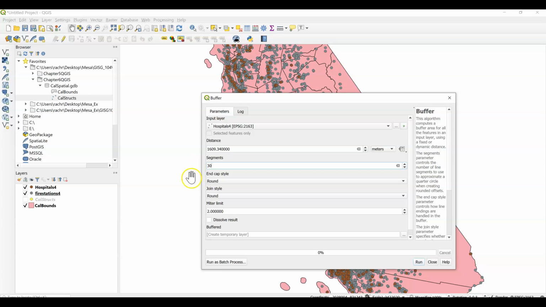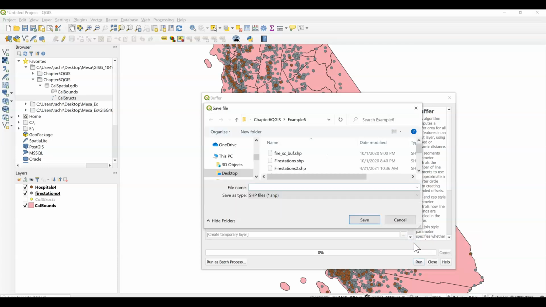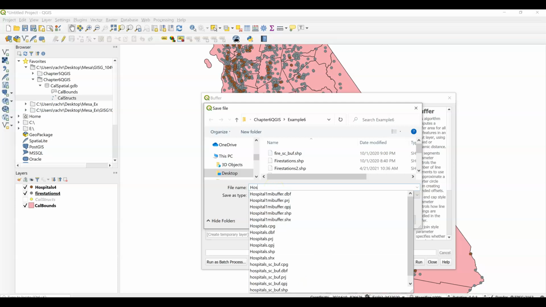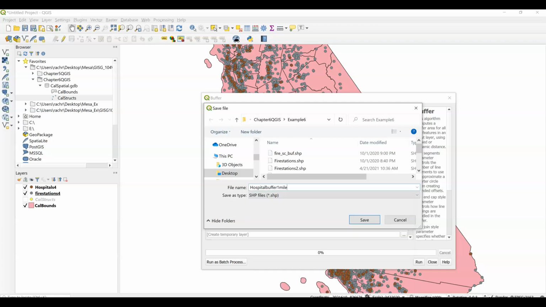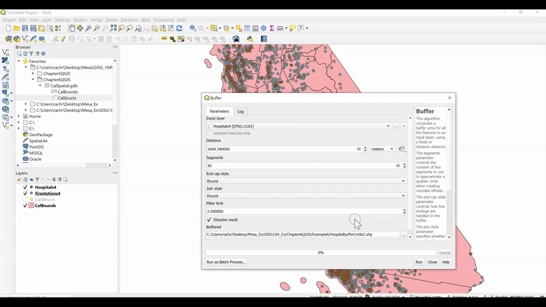Place a check mark next to the box Dissolve Buffer Results. Under the option for buffer, click the button with 3 dots, then choose the option Save to File. Save it to your QGIS Chapter 6 folder, wherever you're saving your data. I already have a hospital buffer 1 mile, so I'm going to call this number 2, as a dot shp, and save it. Yep, so we can see that file name there.